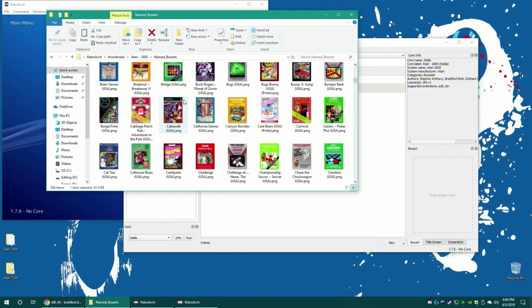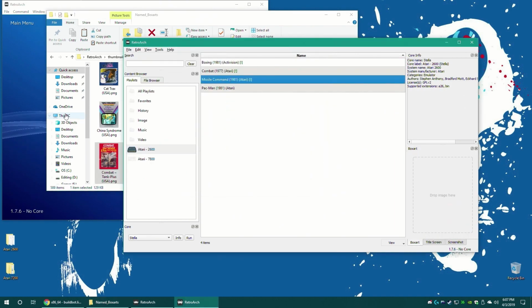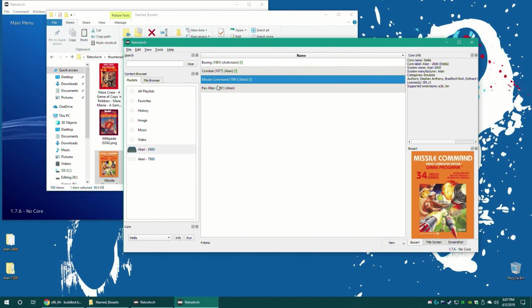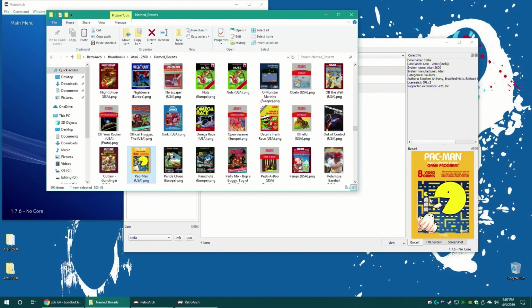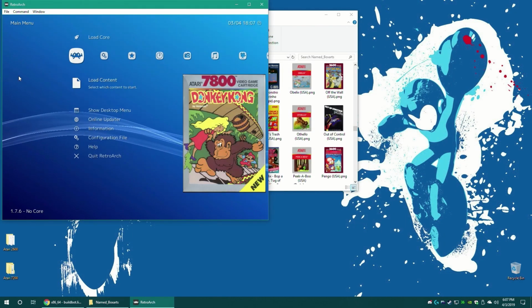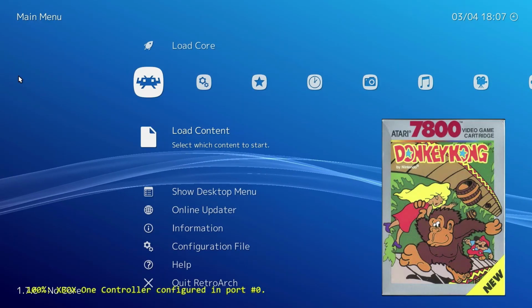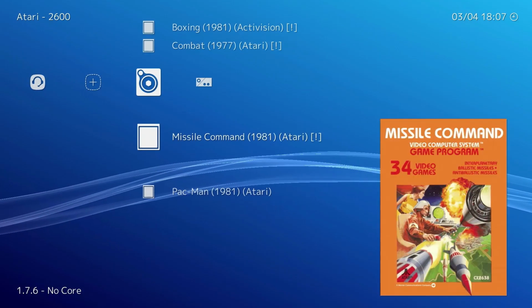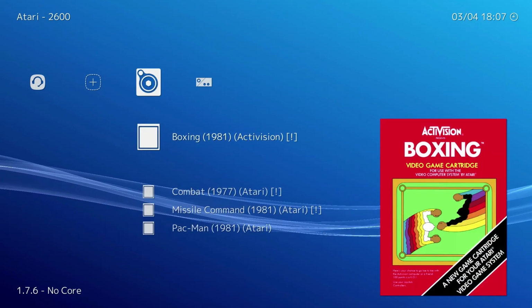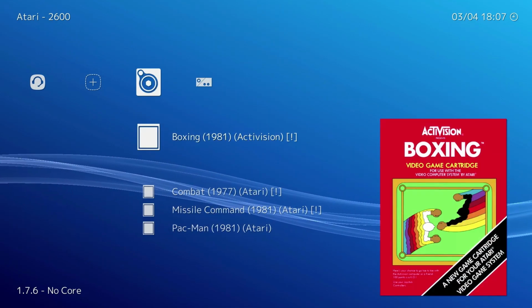Same for combat, missile command, and of course Pac-Man. And there we are. Now we can exit back out of this and head back into Retroarch, press F once again, and now all of our games have cover art. That's basically it as far as setup goes. Now we can just go ahead and enjoy games.